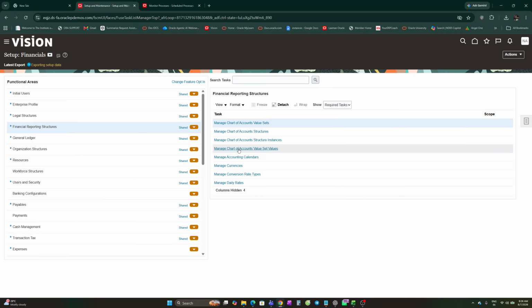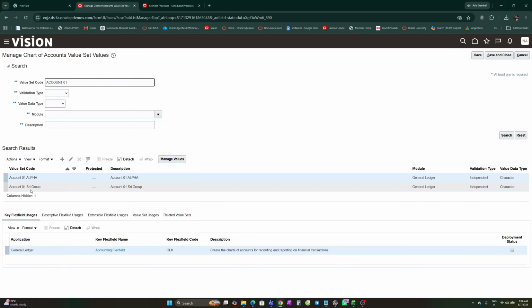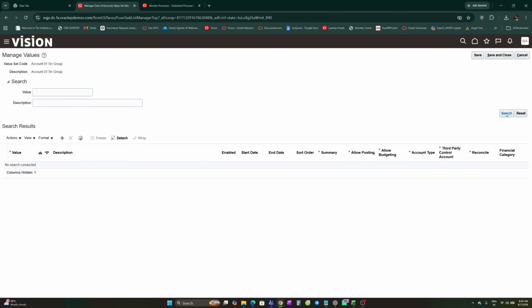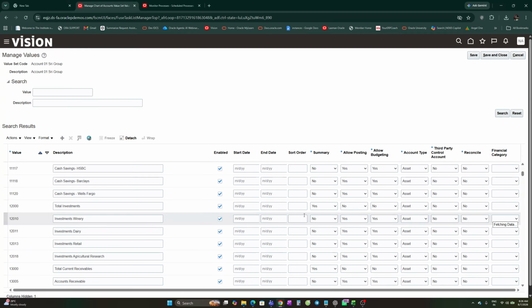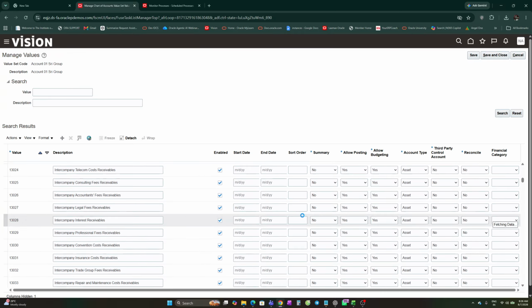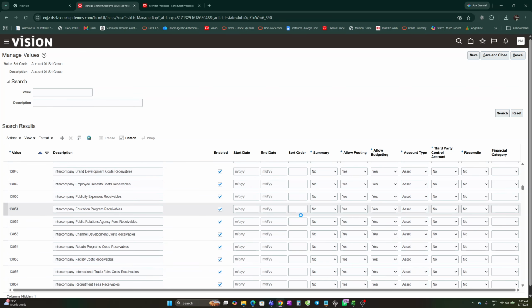This is the task, manage chart of accounts value set values. From here you need to search for account 01 Sri Group. Yeah, this is the account 01 Sri Group. Under it, you can click on manage values and click directly on blind search. You are able to see the list of all accounts. Yesterday we created only 4 to 5 accounts, but through the rapid implementation sheet, I have created around 423 required accounts here.